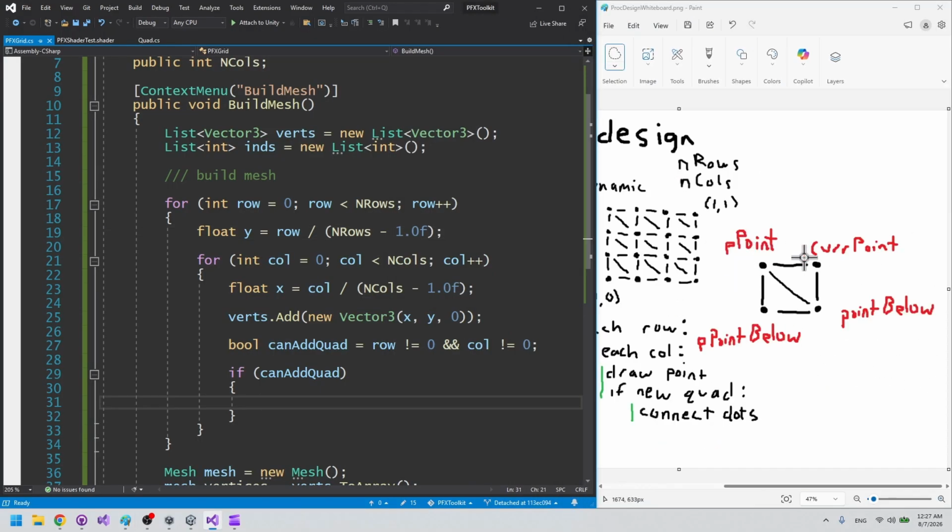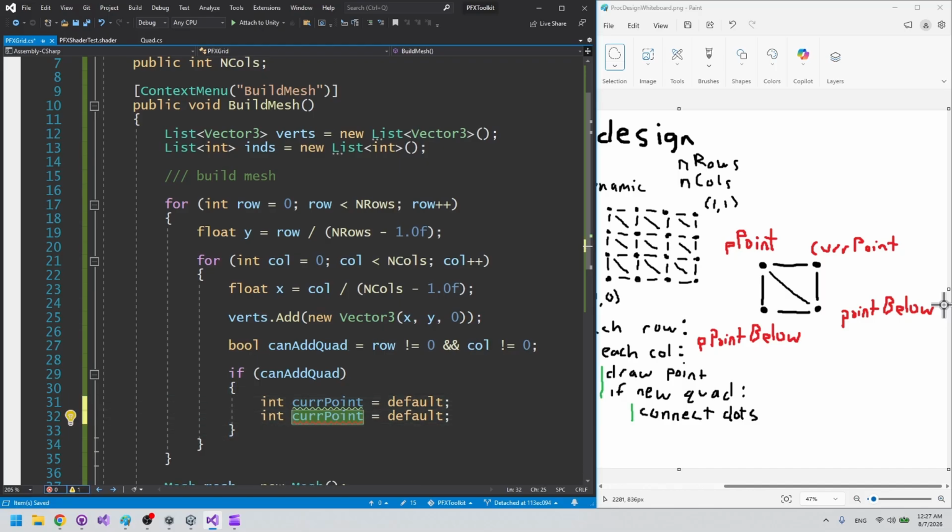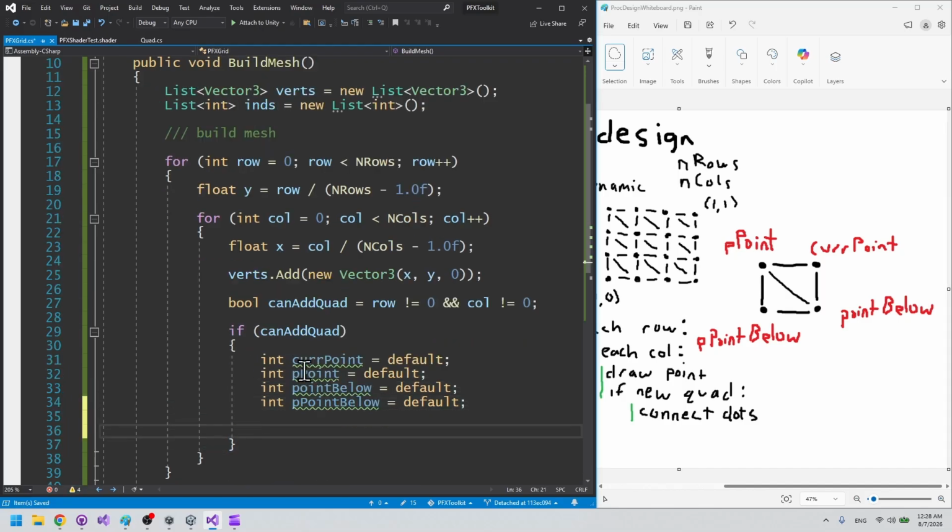We don't really know yet what values go into these, so we can just create variables, and we'll say we'll do something with this eventually, so we can just assign default to that. I think that's a good way of saying that. So let's now use these variable names to create our triangulation pattern, and then as our final step, we'll actually figure out what these values will be.